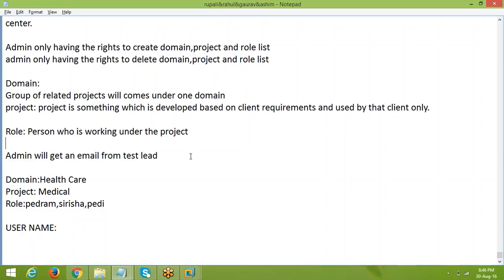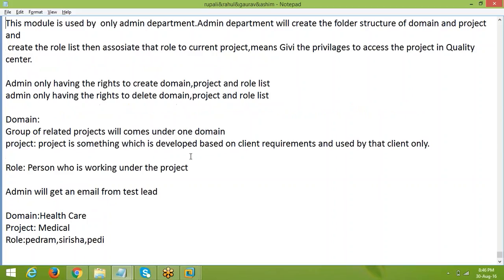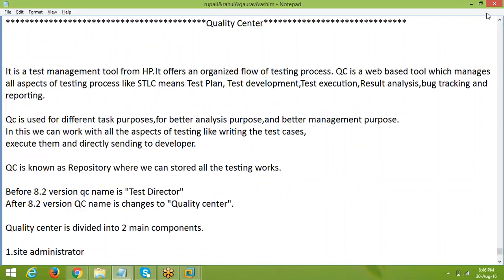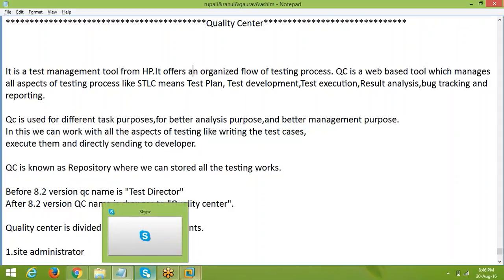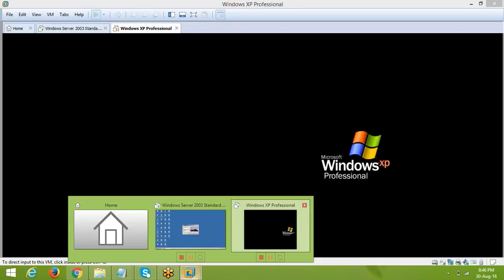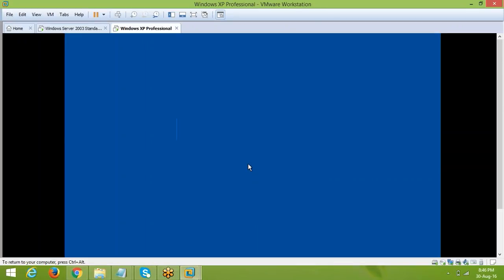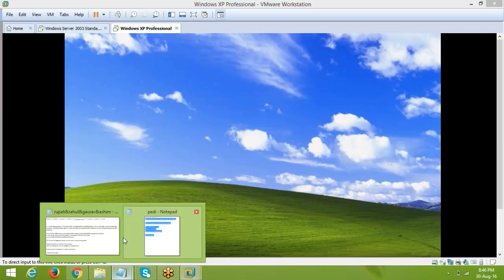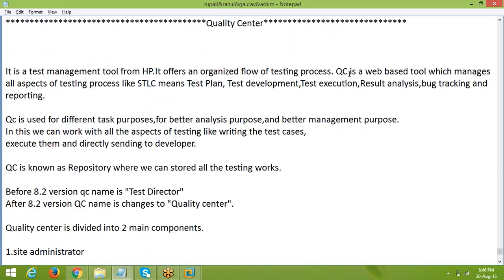Hi, Arti. So right now, QC, right? Observe, QC is a test management tool from HP. It offers an organized flow of testing process. I already explained that, right? It is a web-based tool which manages all aspects of the testing process.